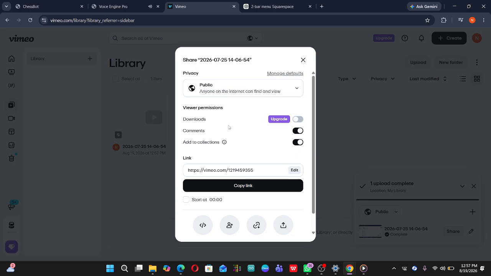After you've made that change, there's no need to worry about hitting a Save button. Vimeo is pretty user-friendly in that way. The setting will save automatically, which means you can move right along to checking the changes you've just made.